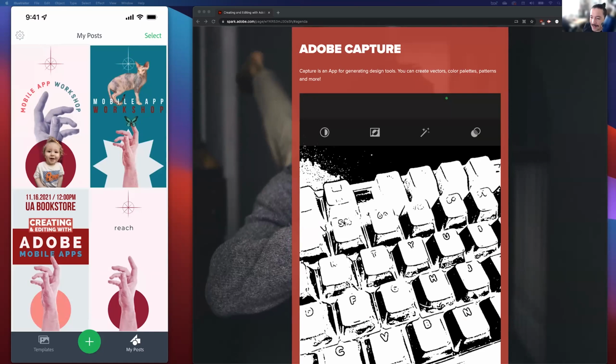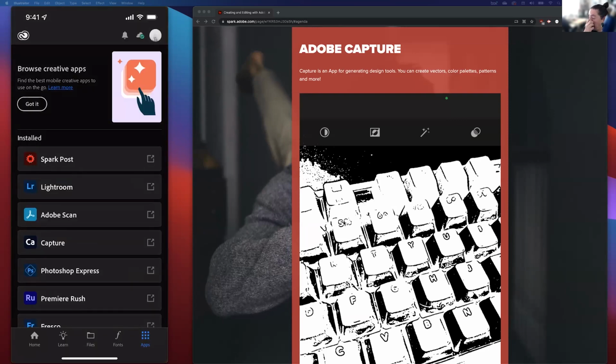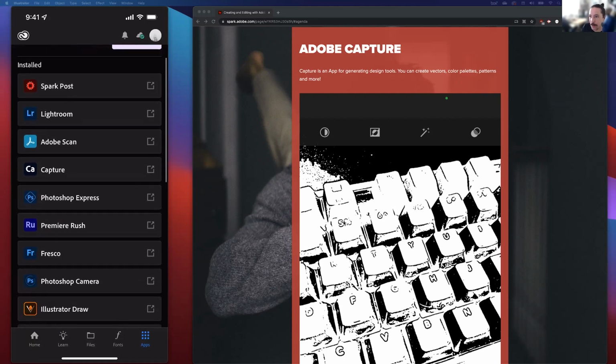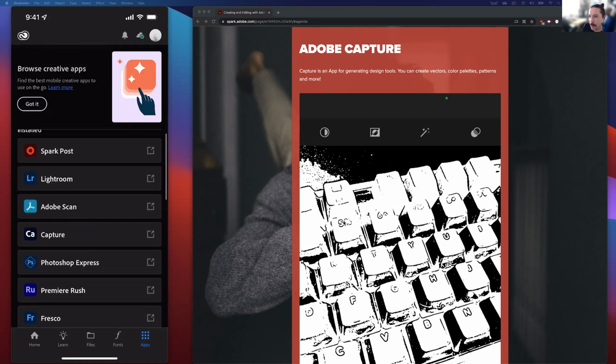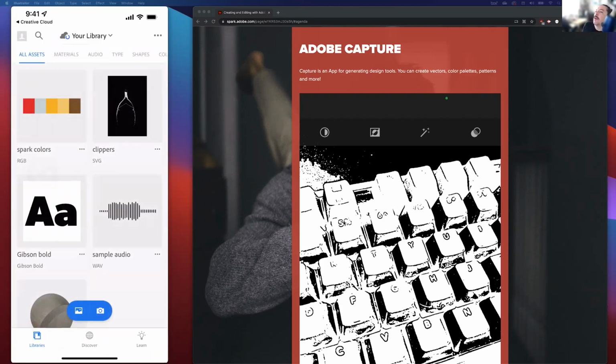Okay, the next one is going to be capture. What are we doing on time? We're doing okay. So I went back to the CC app just because I like to remind you that there's a launch screen here, and I'm going to tap on capture. And maybe, I don't know if there's a better way of describing what capture does, but I call it a tool for generating design assets.